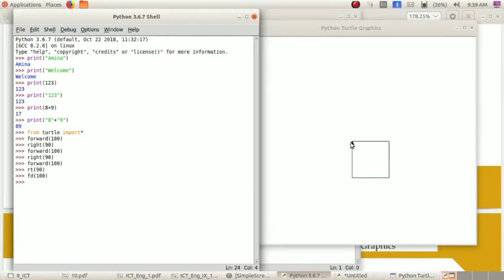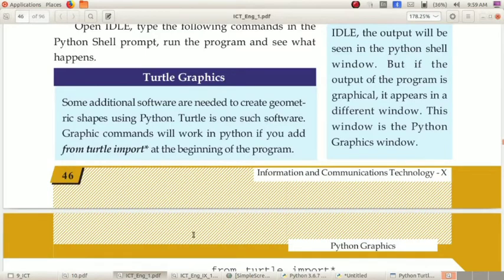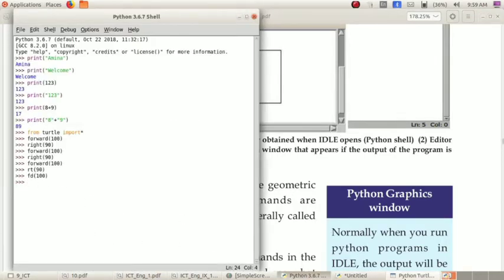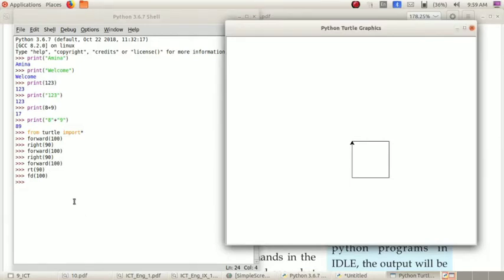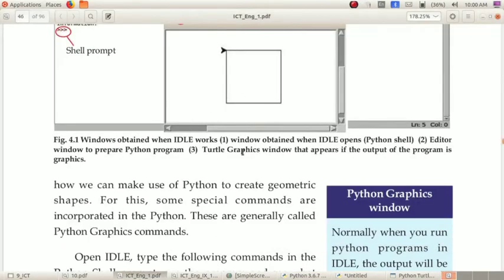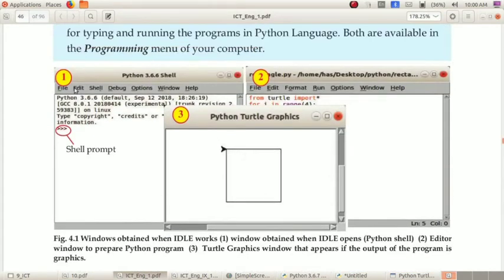See, this is the code for drawing a square. Okay. In your textbook you can see that the arrow is to the right. Okay. So we can give here right of 90. See, this figure is the same as in your textbook. Okay. So I hope you understood this.